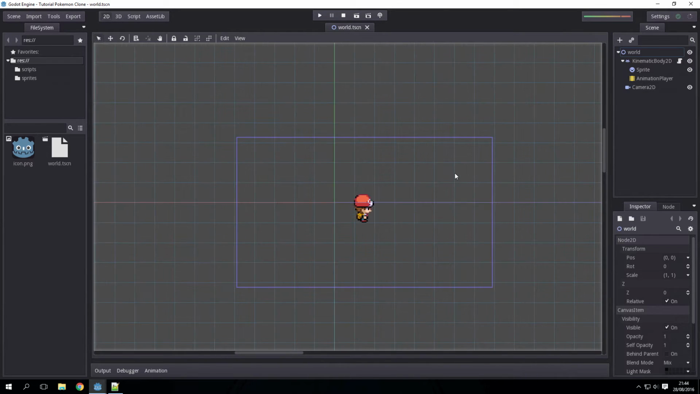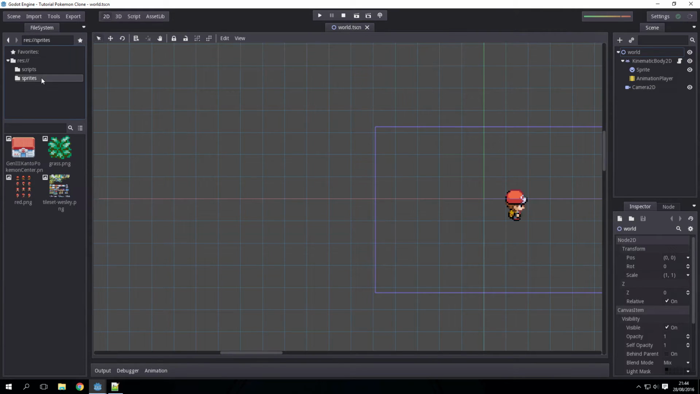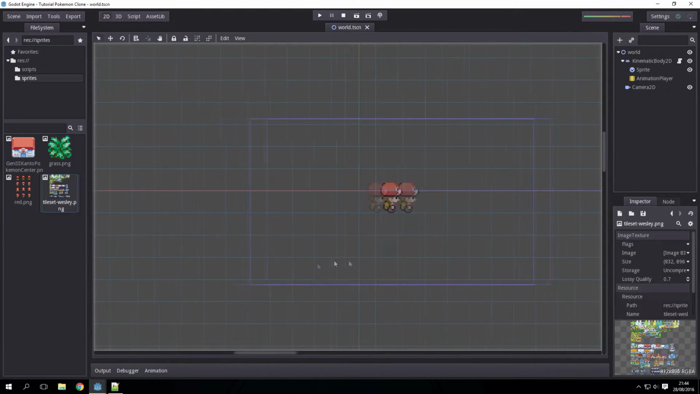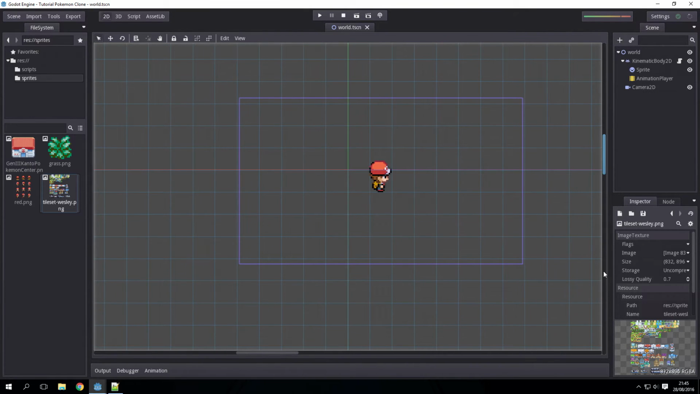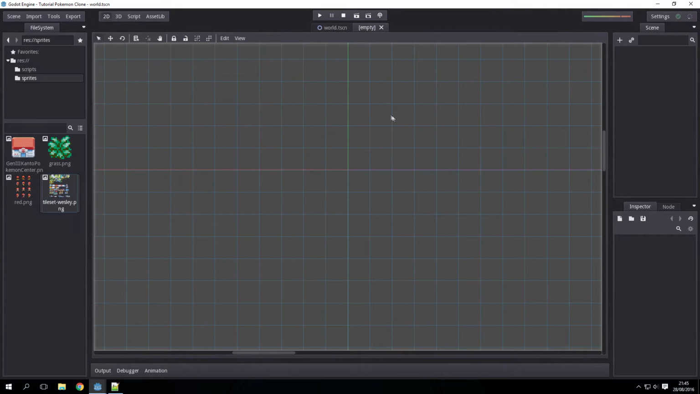Okay then, creating TileMaps. Last tutorial I got you to download the Sprite Sheet, but I've updated the Sprite Sheet with more transparent textures. So it's got transparent textures in this one, which will make what we're doing now a lot easier. For creating a tile set, what we're going to need to do first is create a new scene.